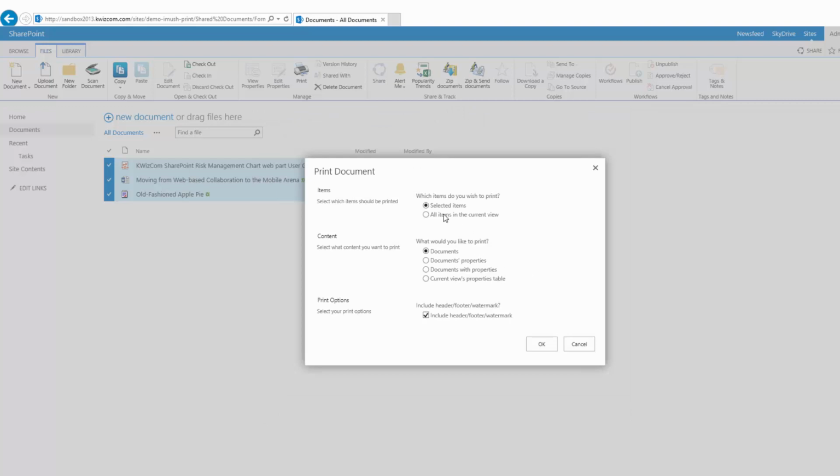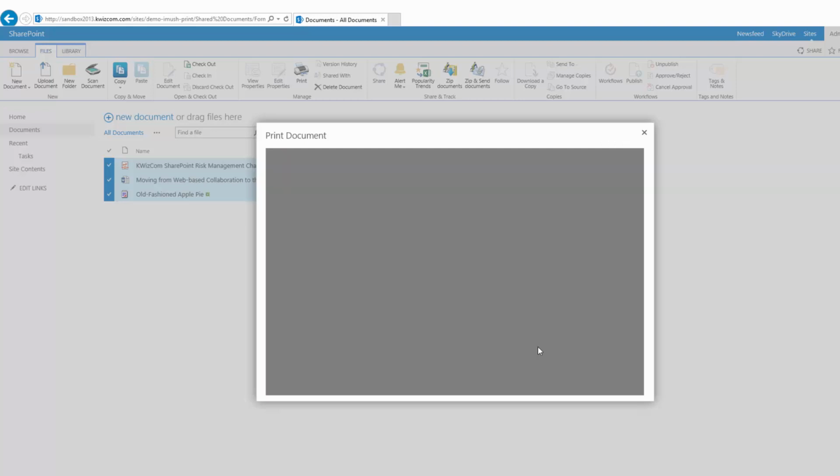Here I can again print the selected items or print all the items in the selected view. I can print the documents, documents with properties, or just the properties of these views, so it will be like a grid. What happens here behind the scenes is, again, these three documents are merged into one PDF document.